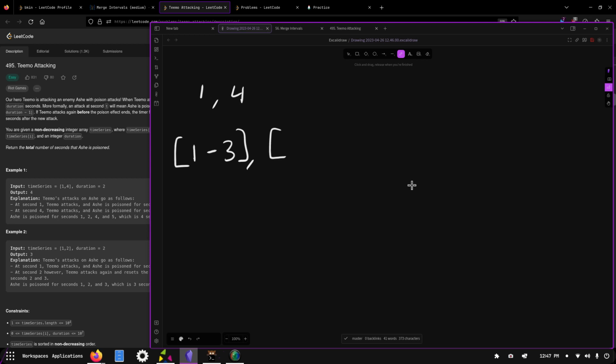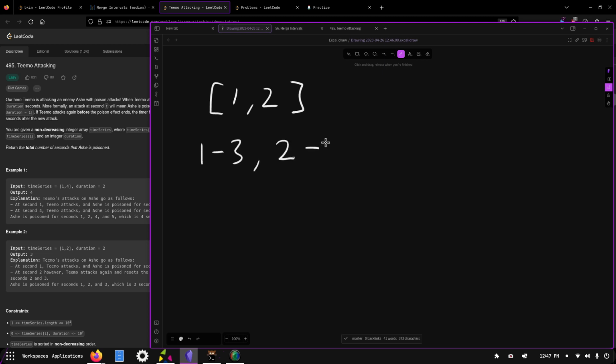But the tricky part of this problem is the fact that Teemo's attacks can refresh the timer. So for example, if we have 2 attacks at seconds 1 and 2, the first attack will go from seconds 1 to 3, and the second attack will go from seconds 2 to 4, like so. However, these two intervals overlap a bit. So this is where the merge intervals come in.